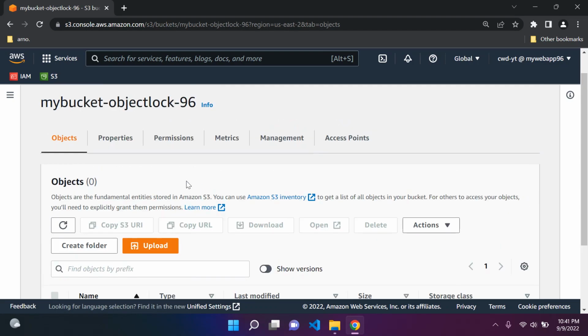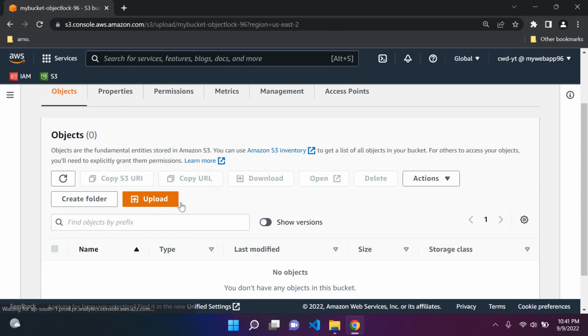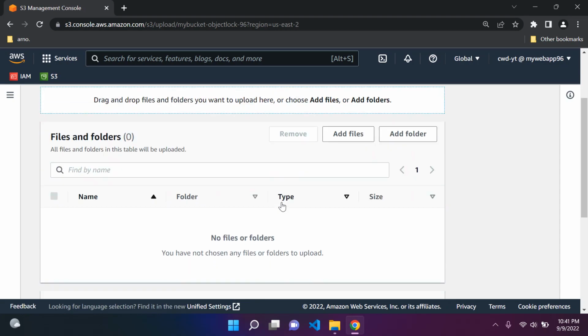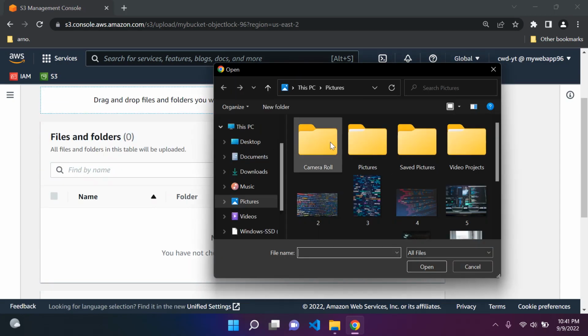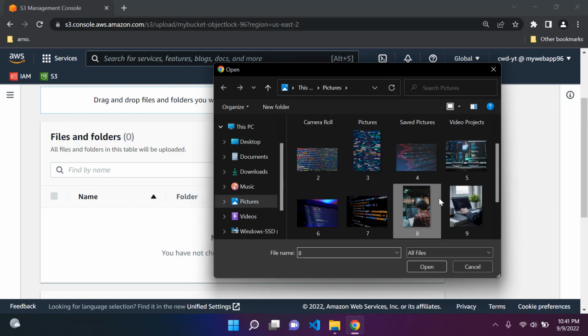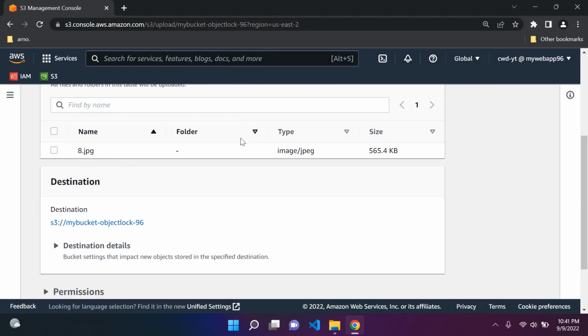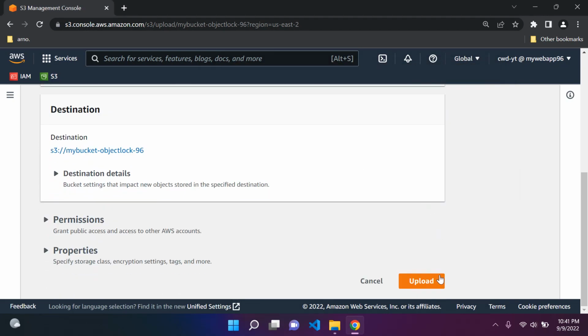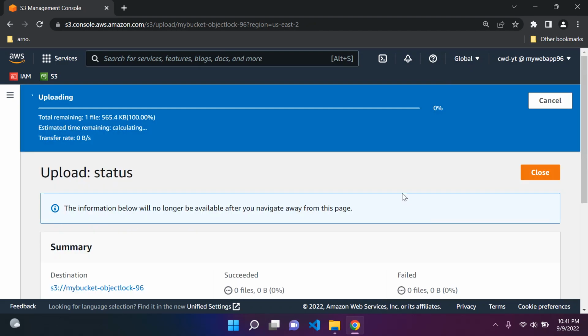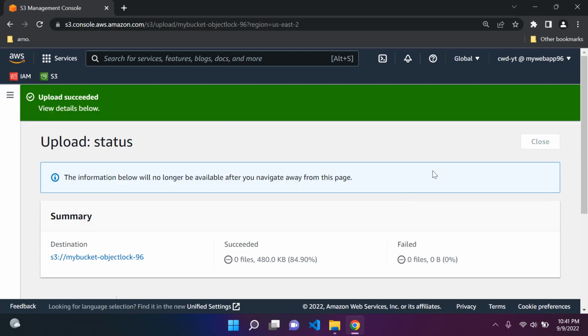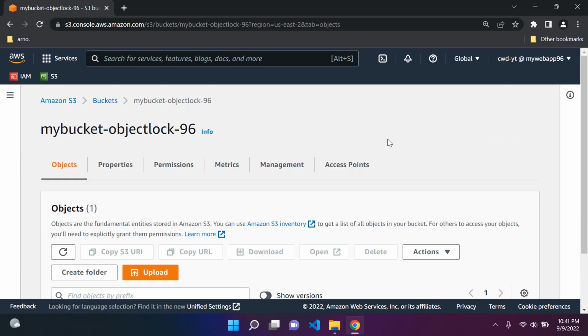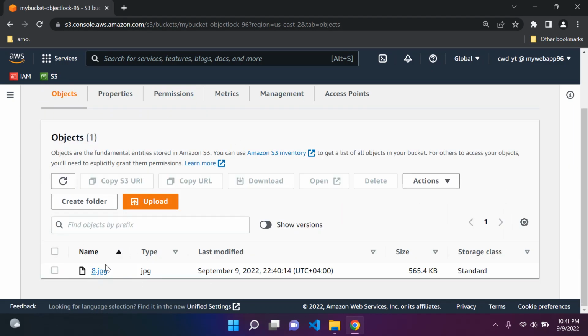Okay, great. So what we want to do is go ahead and upload an object. So in this case, I'm just going to upload a file. Let's just upload a picture. That's fine. You can upload any object that you'd like. In this case, I'm uploading an image. Just go ahead and upload it. That's fine. You can now close this. And there is our object.